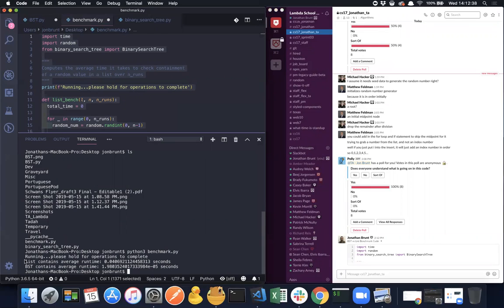And we see here, list contains average runtime 0.04 seconds. BST contains average runtime 1.98e-5 seconds. So we see that BST is exponentially more efficient in terms of seconds.